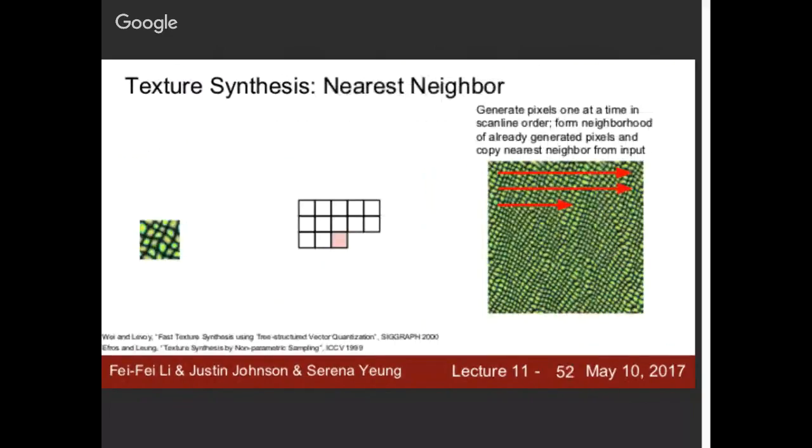One approach originally was the nearest neighbor approach. This is not so relevant. Basically, what you're doing is sampling neighboring pixels and just copying one over. And the latest state-of-the-art non-neural network version is called a steerable pyramid. I mention this because the neural network version draws a lot of inspiration from this steerable pyramid.